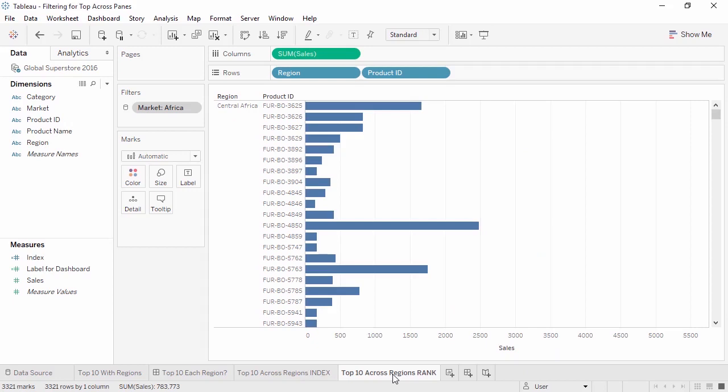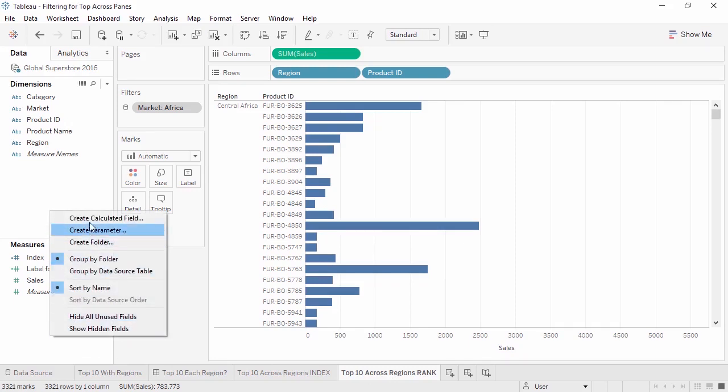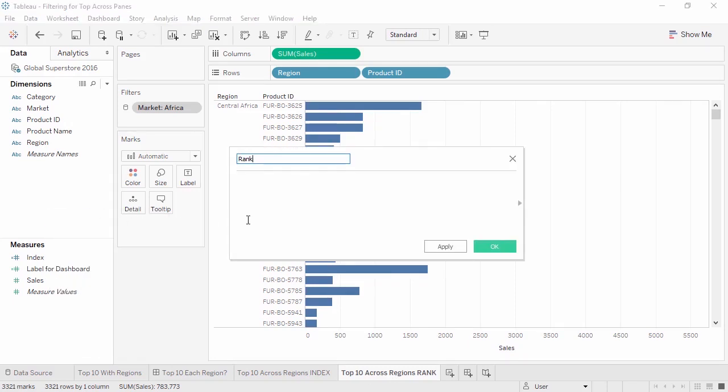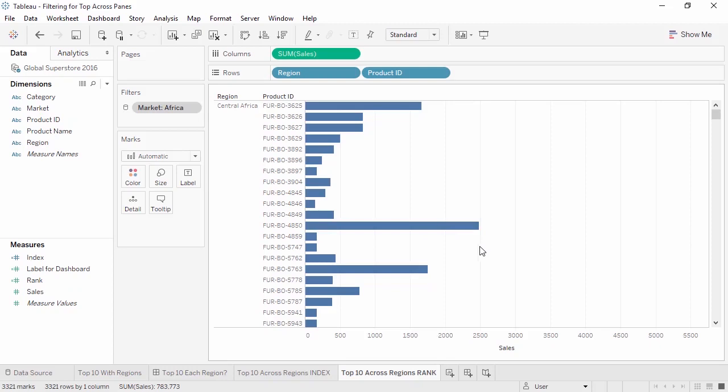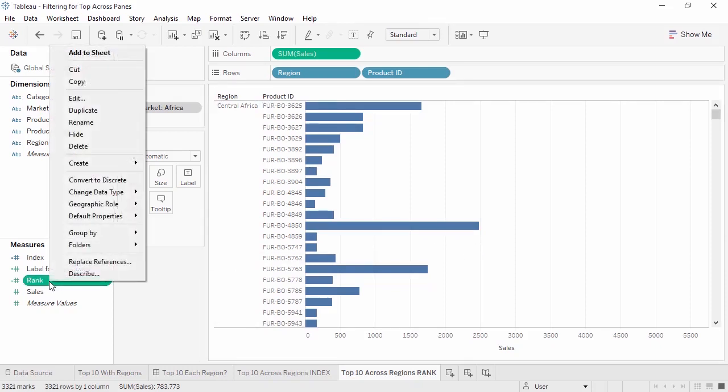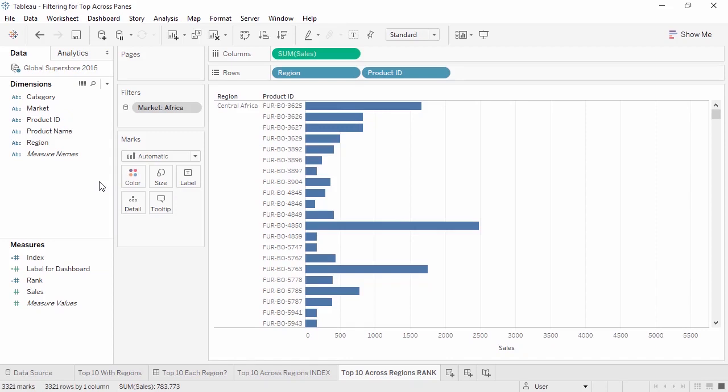Similarly, we could do the same process using the table calculation rank. Right-click in the data pane and select Create Calculated Field. We'll use the rank function and have it rank on sum of sales, and we want it to be descending. We can see that what we're ranking on is very similar to how we sorted our index values. Like with index, we want to convert this value to discrete. And again, we'll bring it between region and product.